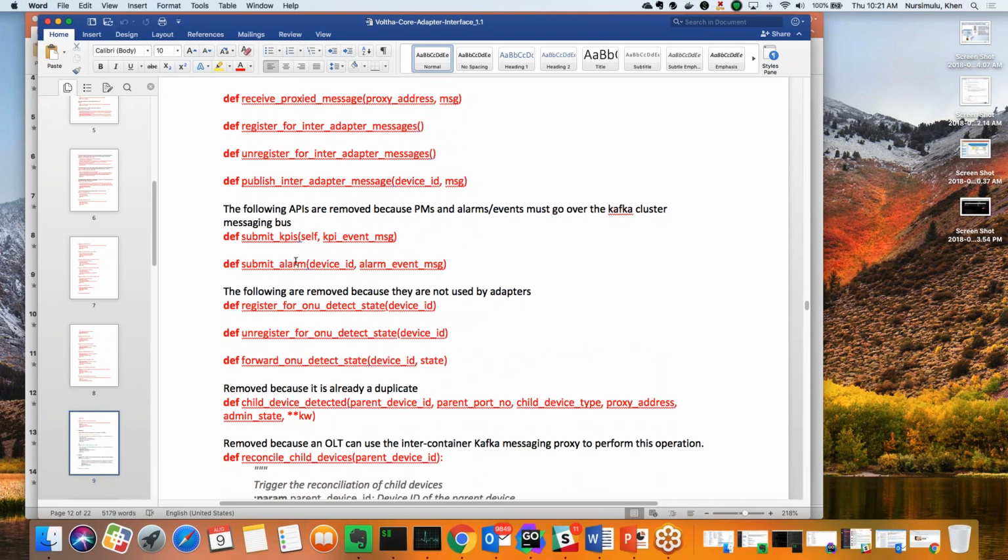Those are removed because currently, whenever adapters need to send PMs or an alarm, they invoke a call in the core, and the core is responsible for sending that on the Kafka bus. But going forward, the adapters will be able to send those KPIs and alarms directly on the Kafka, so they don't need to go through the core. So that's why those APIs are being removed, like submit KPIs, submit alarms.